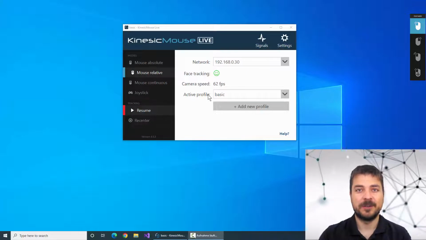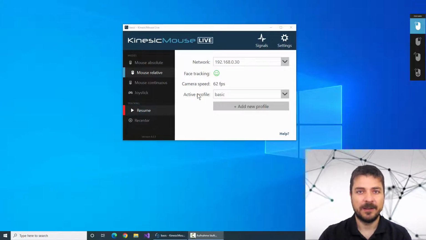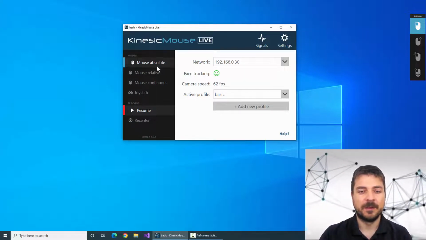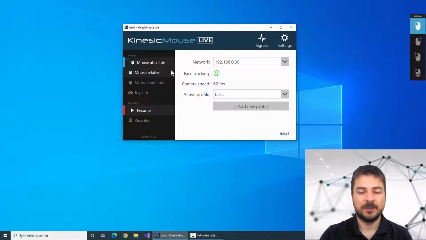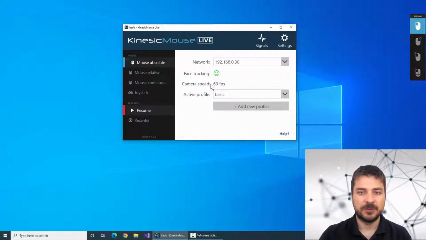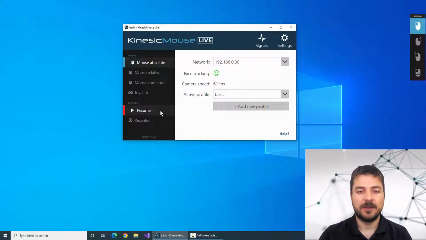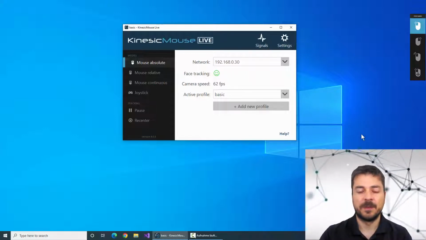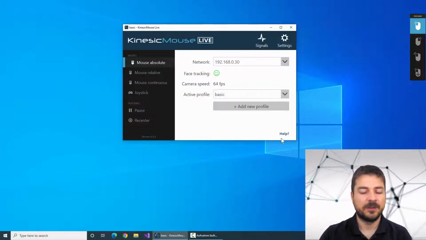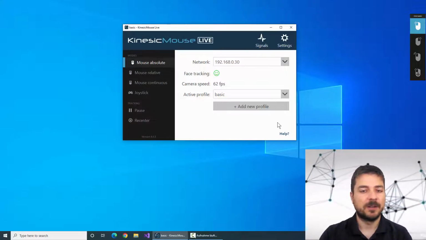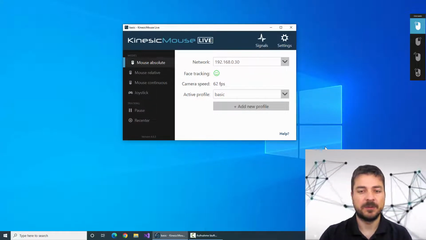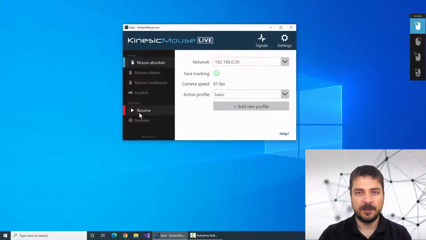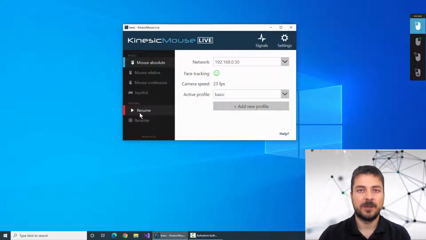So our first mouse mode is called Absolute Mode. You activate the mouse modes by clicking on these buttons on the left side on the main window. So as you can see, we have now activated the mouse mode, and I'm going to show you how that feels like. If I now hit resume, the mouse cursor is bound already to my head rotation. I now have the feeling that the mouse cursor is off and I don't really get good control over the center position. So let's pause the KinesicMouse again, and in the absolute mode you need to center your head position.